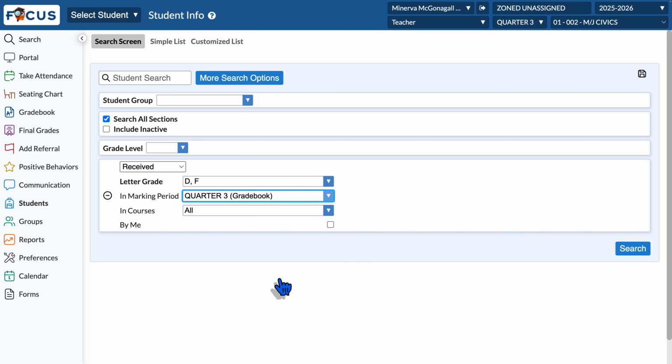The next part is so simple. Instead of choosing the courses, I'm going to click By Me, and this is going to only pull grades that students make that are below a 70 in my gradebook only.